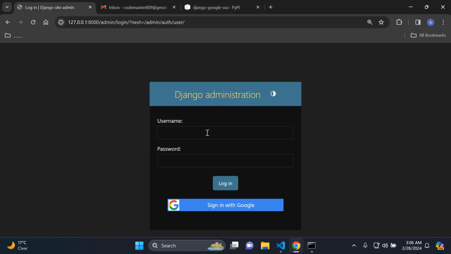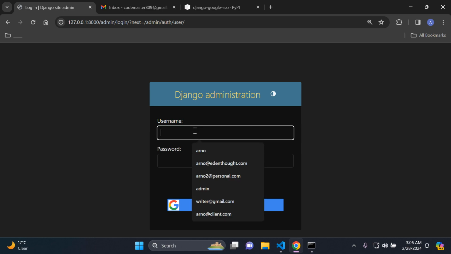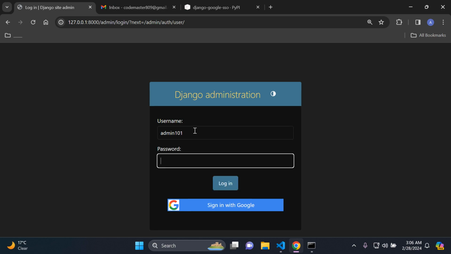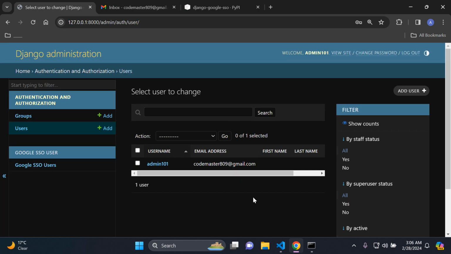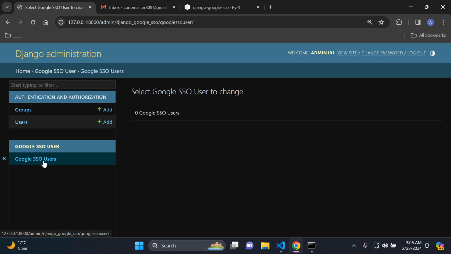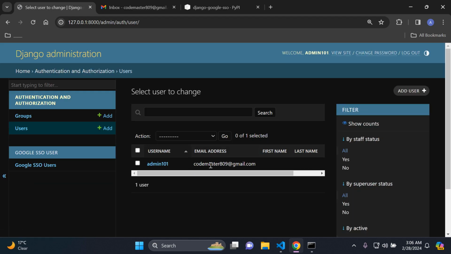Great. Now let's sign in with that user on the default. So we can sign in with the default username that we have. So let's go ahead and do that. So we had admin101, and we can go ahead and sign in like normal. So we can see here we've got that username set and the email address also set under our admin user. If we go to Google SSO users, we've got no Google SSO users just yet, and we're going to link our Google sign in with this particular user based on that email address that we have assigned here.